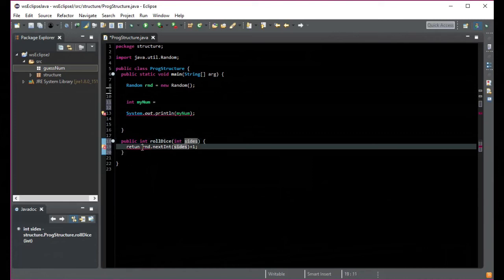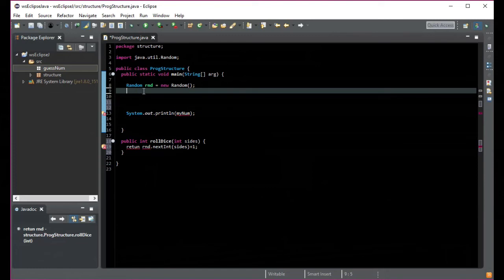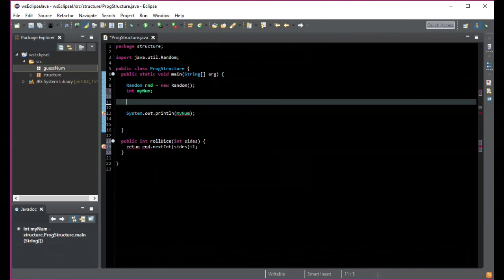Return random next int. Okay, we'll play with that just for a second. So now if I want to call that, and let's just make sure we don't have mynum. Okay, so we still need mynum. So we're going to declare mynum up here. So say int mynum, right? And we don't need to have it equal anything because we're definitely going to get it. So now anywhere we want it, we can call our thing.